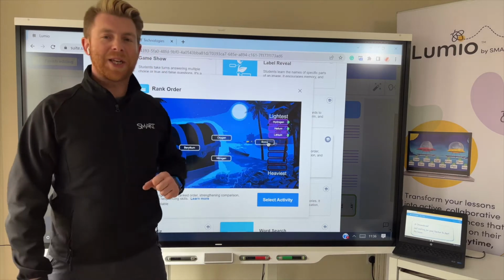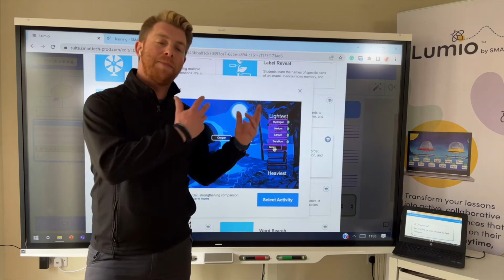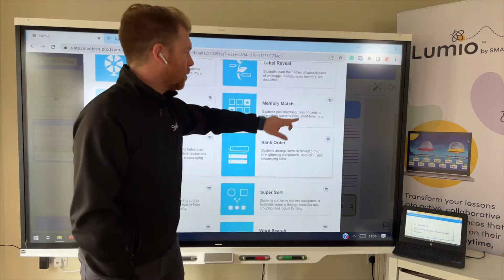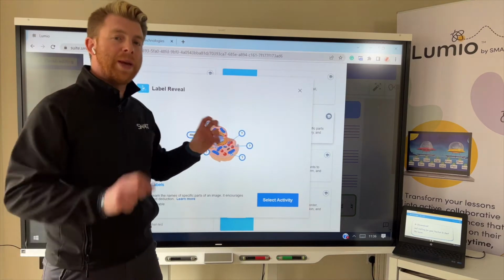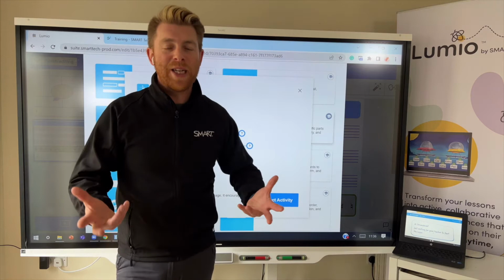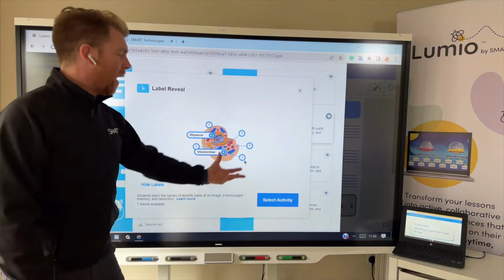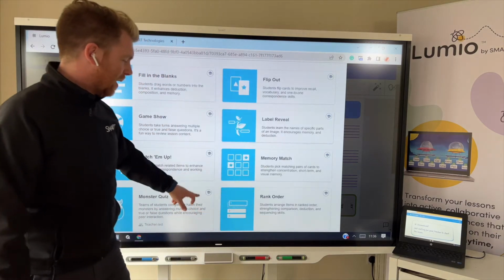There's quite some nice, friendly, more primary-focused ones, as well as being able to absolutely customize it and put your own backgrounds in there as well. Quite a nice label reveal one here. So you put your picture in the middle and put your hotspots into it. A really nice way of making an interactive resource for the students where they can have that vocabulary in front of them, and obviously saving on your photocopying as well.